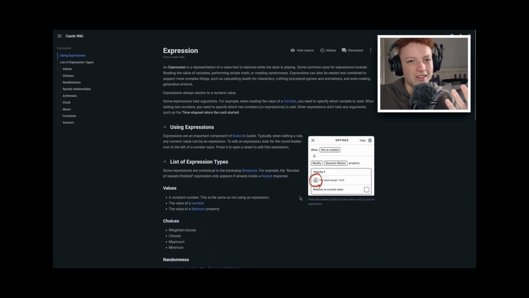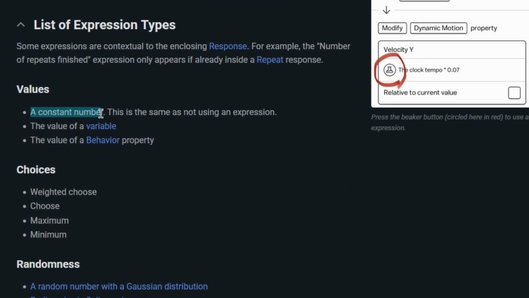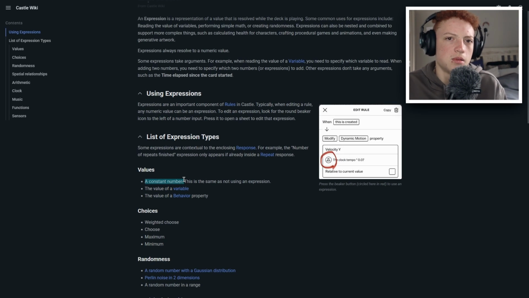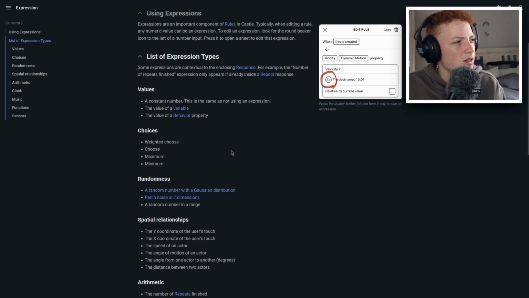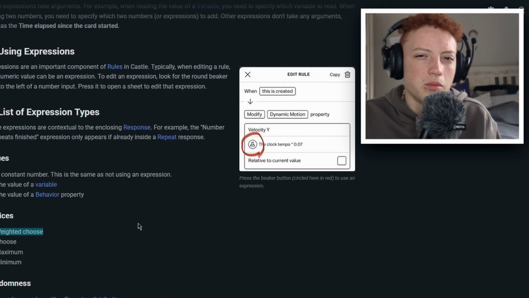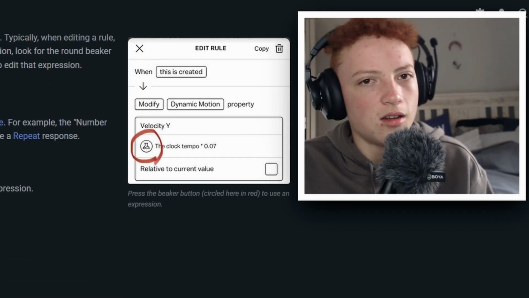Okay, I don't know what they said there, but I'll continue reading. The value is a constant number. That's usually just a number. You usually use that. Variable of a variable, what is the type of thing you're using. The variable of a behavior property. And I think they didn't say behavior. Behavior is the dynamic movement and the controls of the person, not in the logic section.